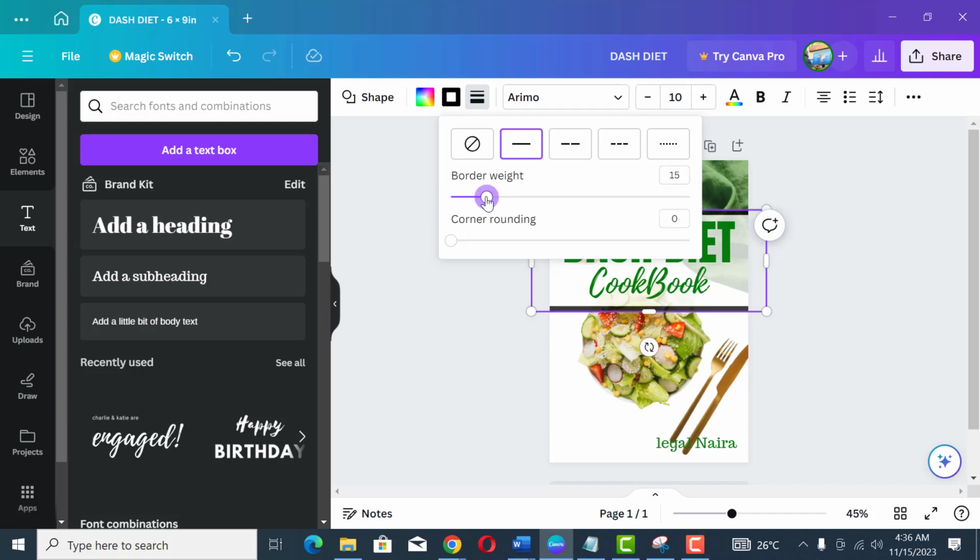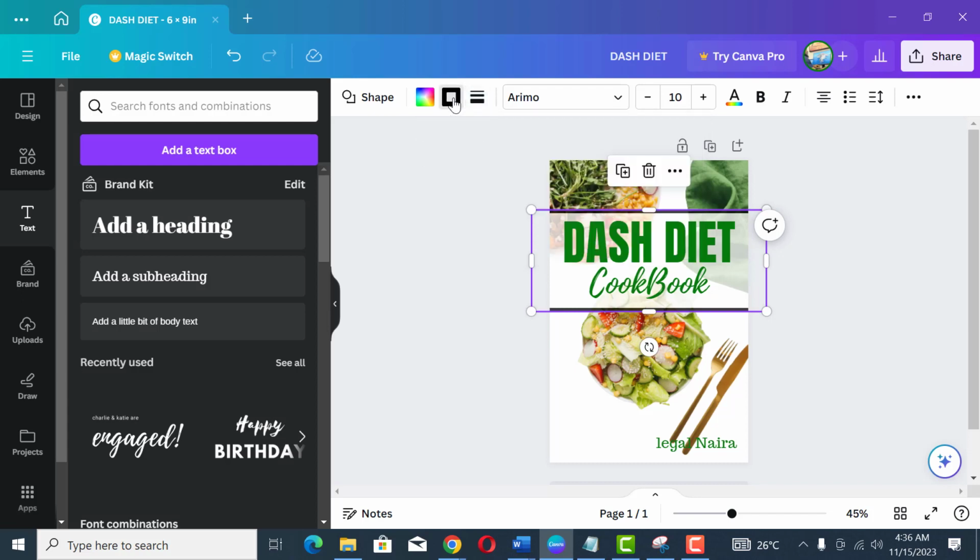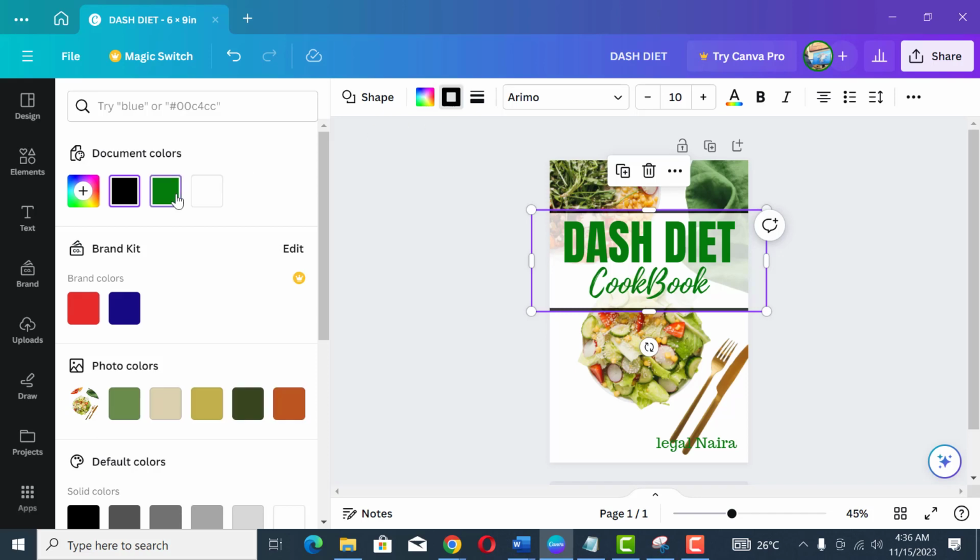You see that the box is now having border. You can reduce it a little, don't make it too big, so you just leave it at 10 or 11. As you can see, it is 11 here. You can just click on it and type the number you want. After doing that, this is the color. Immediately you click on that line, the color will come out. You see border color, you click on that and you make it color green too.